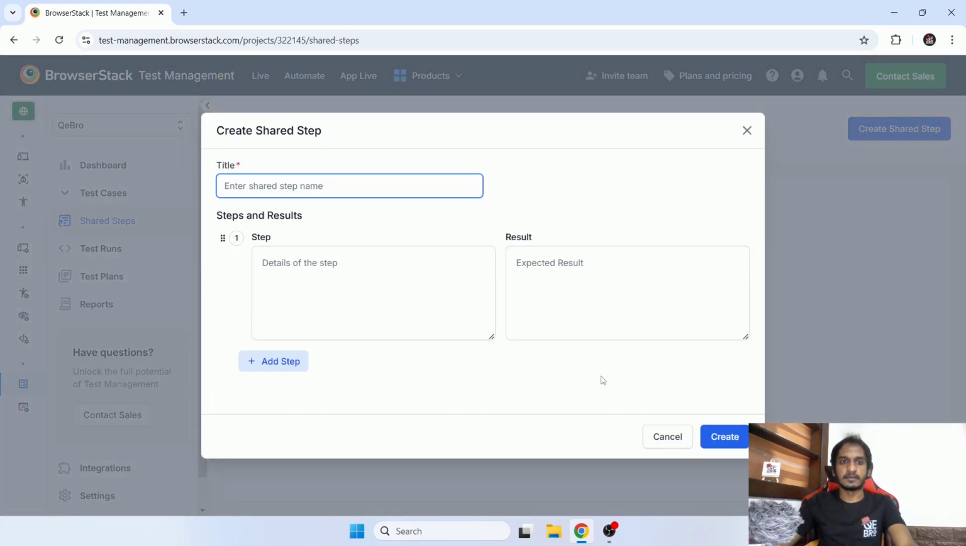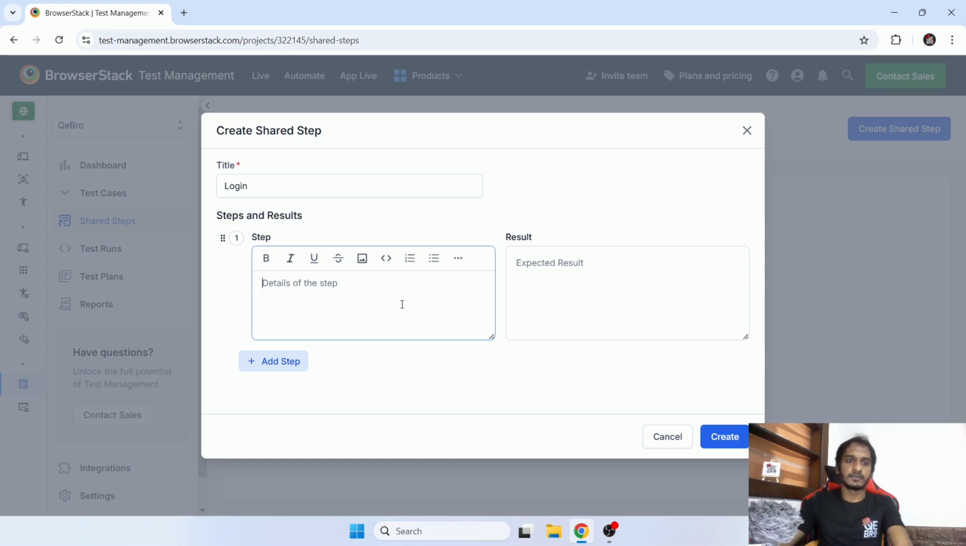Okay, let's say I will create one shared step. I will give the title. Since the login will be there for all the test cases, I will give it as login. And then I will give the step as go to browserstack.com. Then the result should be the website should load.